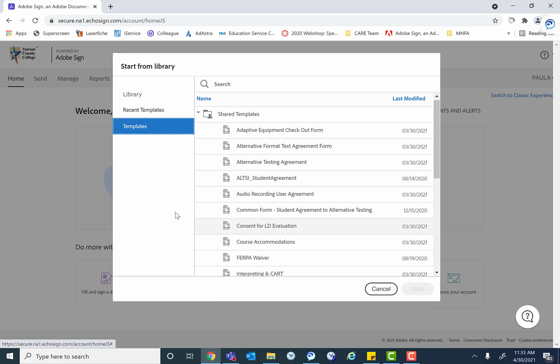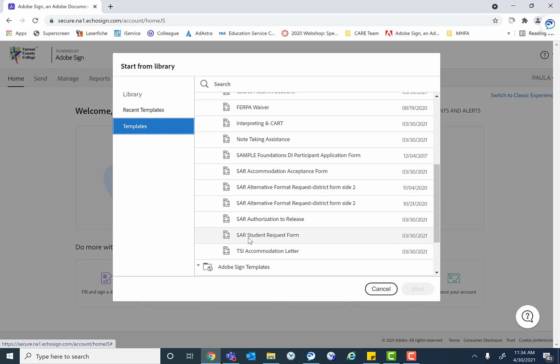Some of the forms only require the student signature, and some of the forms require both the SAR employee's signature and the student signature. I'll show you both options. So for just the student signature, we're going to use student request form as an example. So you click the form and you click Start.